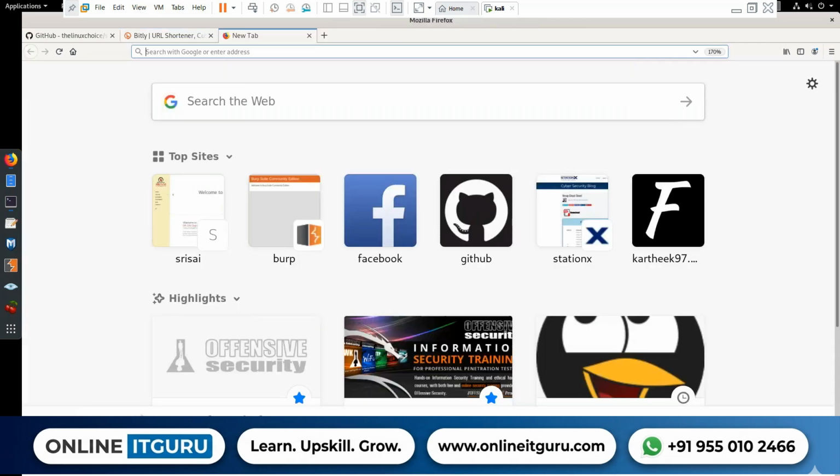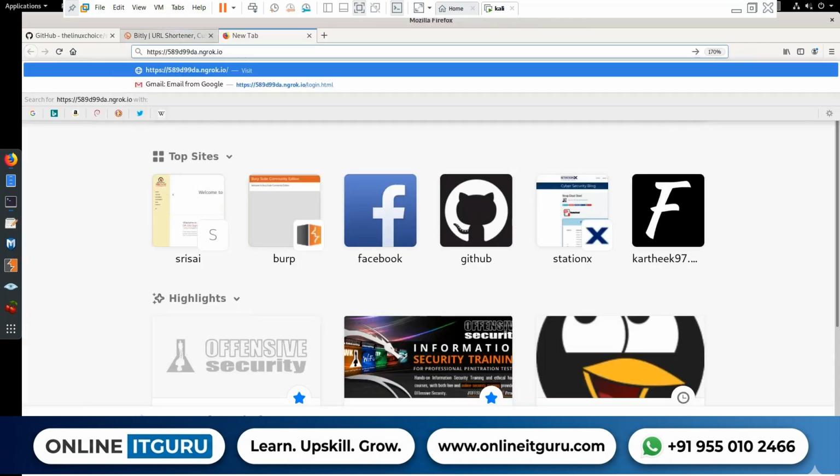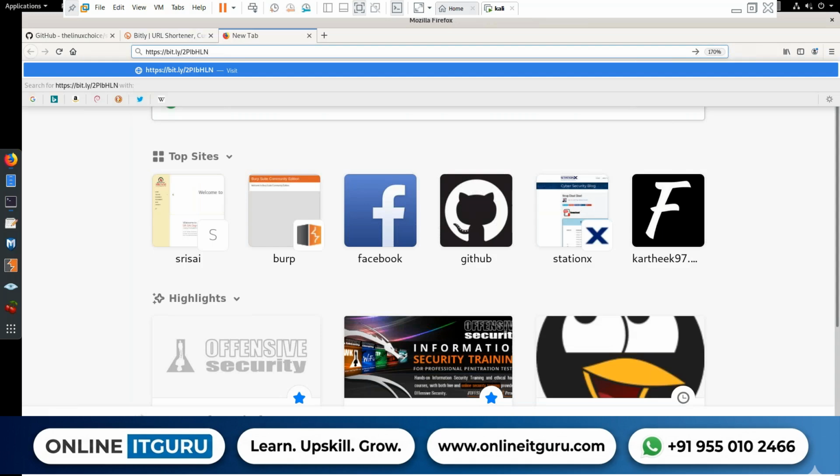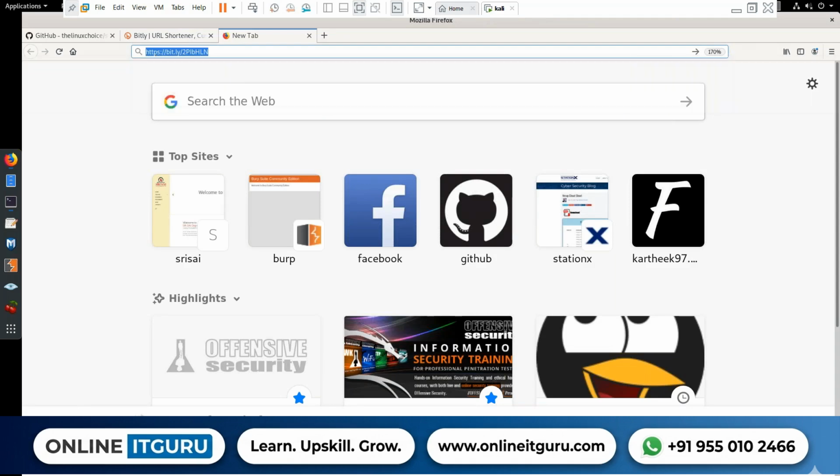So if you send this link to your victim, it is more trustable. It is HTTPS and it is bit.ly. So definitely they'll trust it. Even your WhatsApp will detect this as Google, or as Facebook, Instagram, etc.